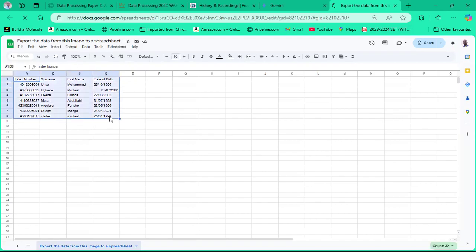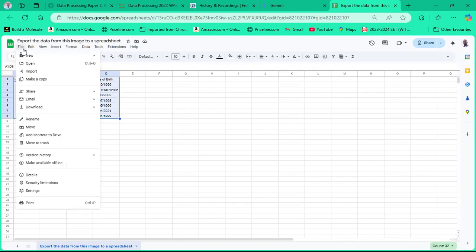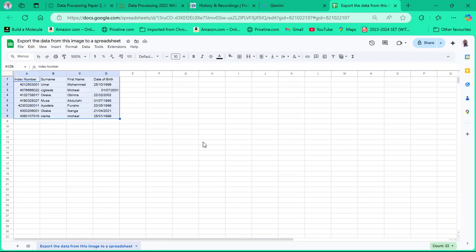I can copy it. I can download this item. I can make a copy. Whatever I need to do, I can tell it to download as a spreadsheet in Excel. I can as well copy it from here and paste into Excel directly.